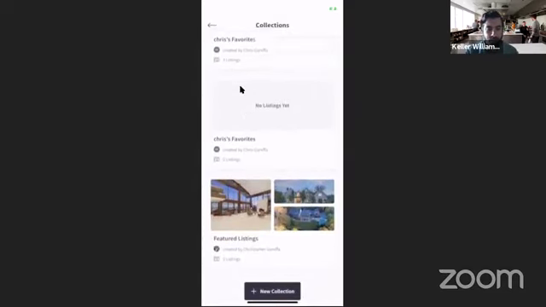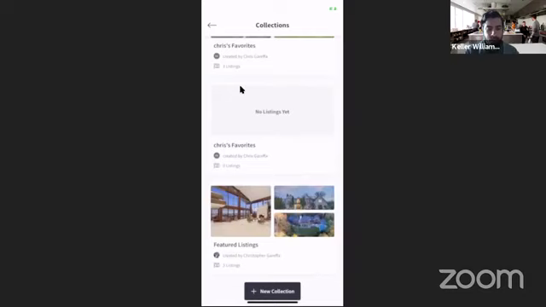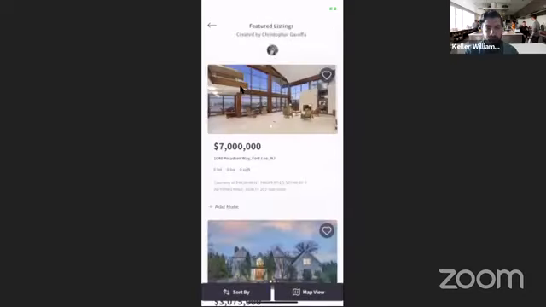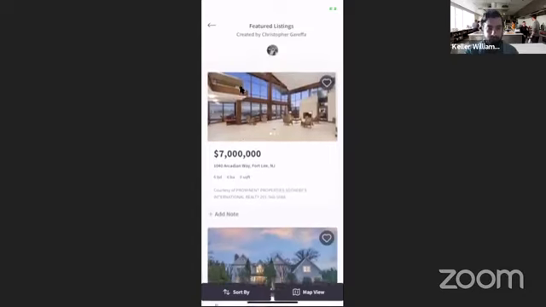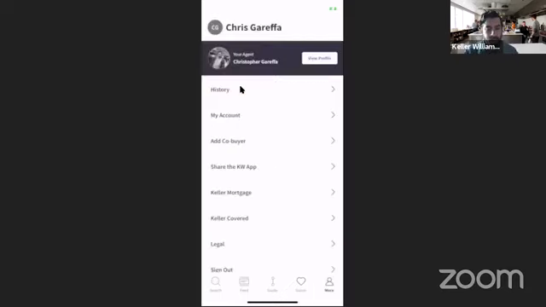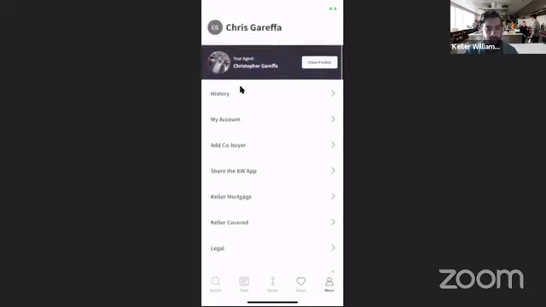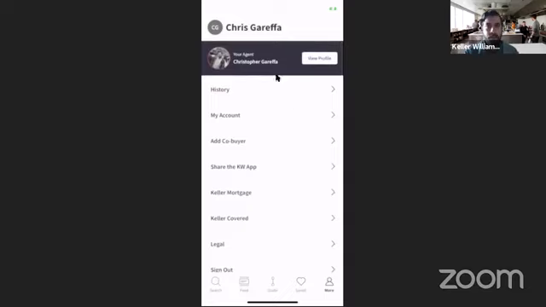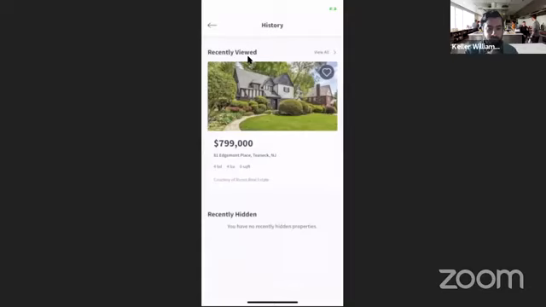Pretty cool. You can also notice that there's feature listings here. So this would be the feature listings created by myself, the agent. I didn't notice that before the other day. That's cool. And then your more settings here, it's just going to be your account settings, basically. You can notice that it's connected with me as the agent. I can also see any sort of history, what I've looked at previously.